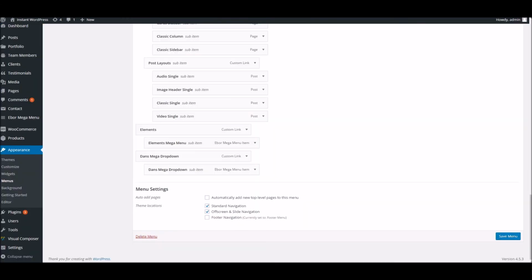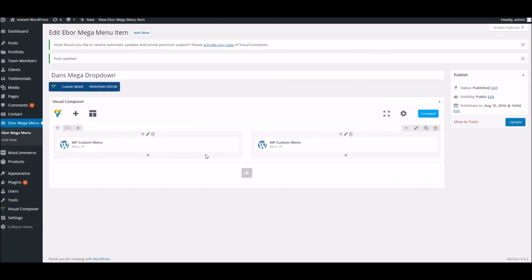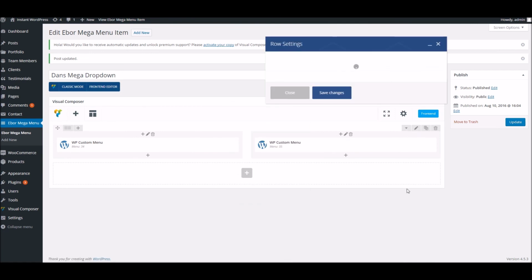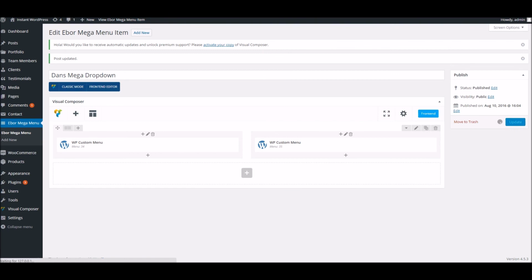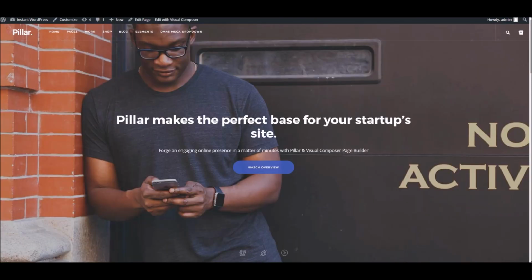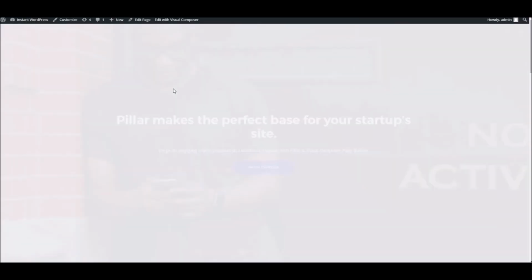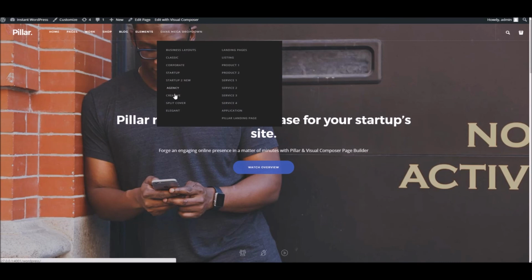So if we go back to the mega menu item we created earlier, because we're using Visual Composer, one thing we need to do is just set the row up correctly. It's very simple. We simply go to the settings here and we select stretch row from the row options here. So we'll update the section, hit reload, and there we go. We can see we've got our menu we can keep adding bits to as we wish.